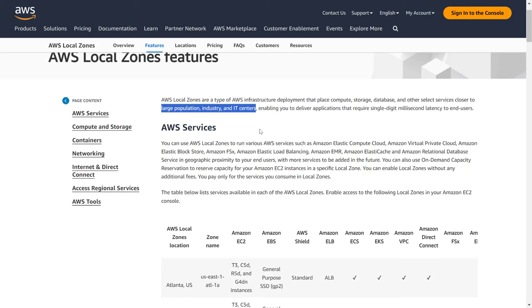The difference from Outposts is that with Outposts, you literally put it in the data center of the client. But this is not like that. Local Zones will only exist in the popular areas where there is a larger population, or rather where there are too many AWS users, so that you can have all these right next to your company. In general, AWS data centers will be somewhere outside, but this will be very close to these areas.